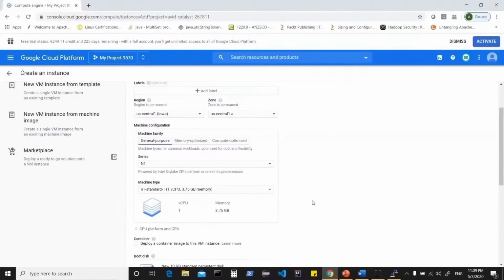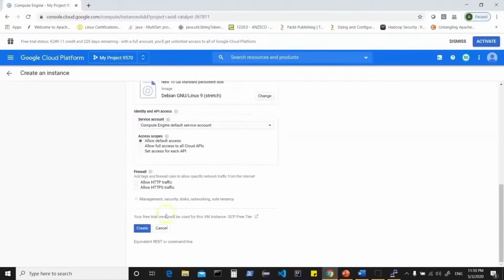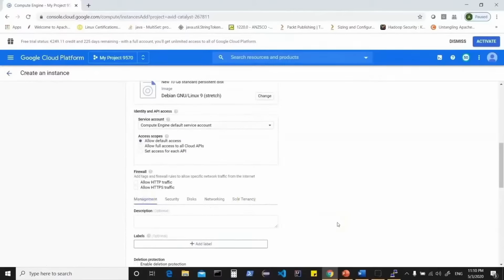You can create a reservation for VM instance in a specific zone, which is basically seen under your management section here, and you can ensure your project has resources for future increases in demand, and if no longer needed, delete the reservation. So these are some of the features of compute engine.